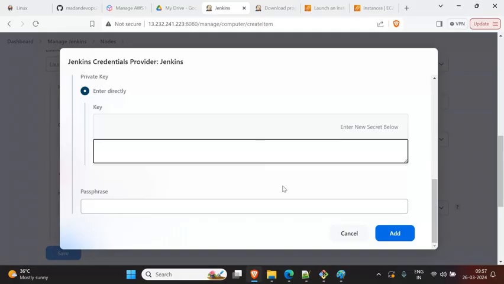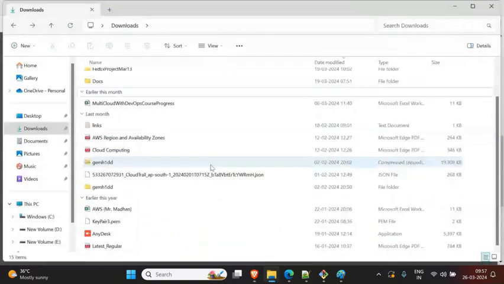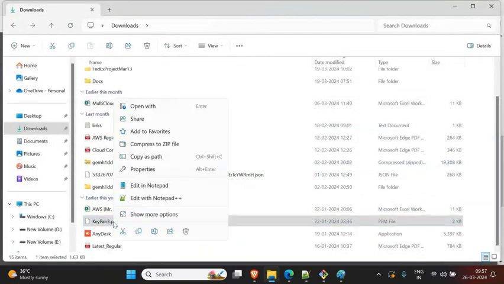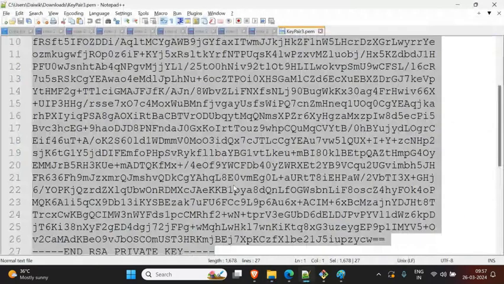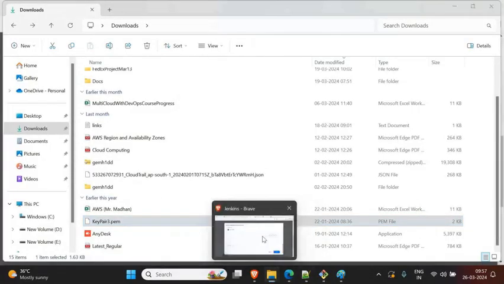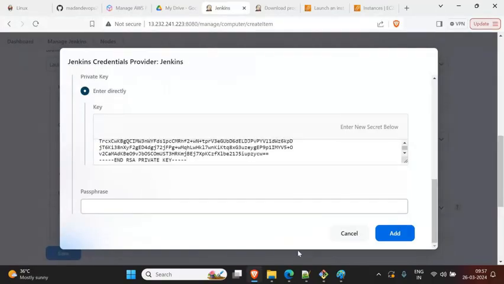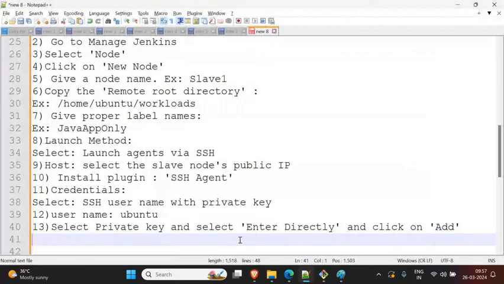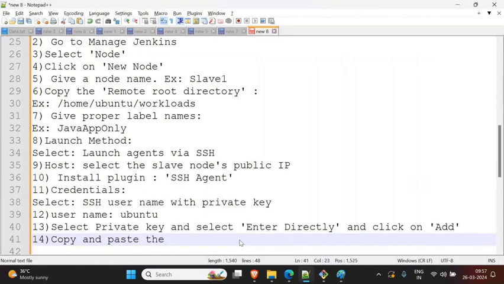So where is our secret key? It is nothing but our PEM file. We have the PEM file. Right click and edit it in Notepad++. This is my private key. Select everything and copy. Close this and paste it here. That's it. Copy and paste the private key.